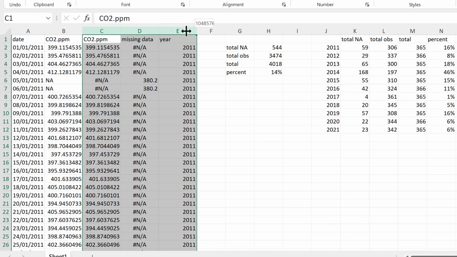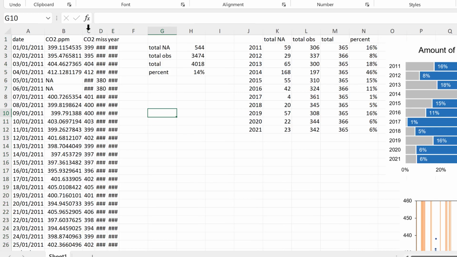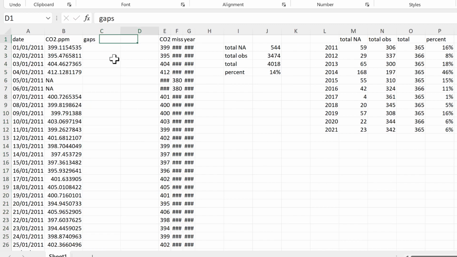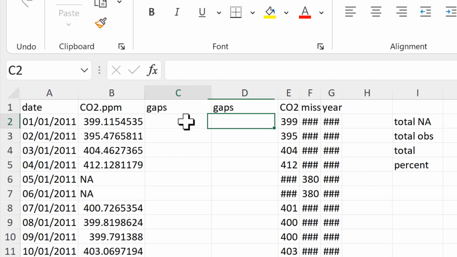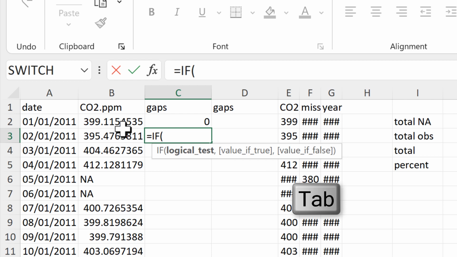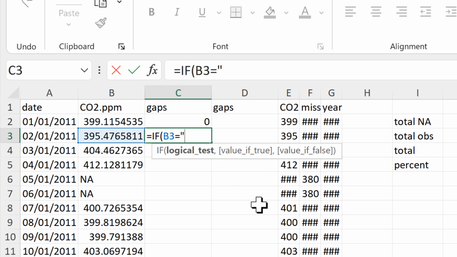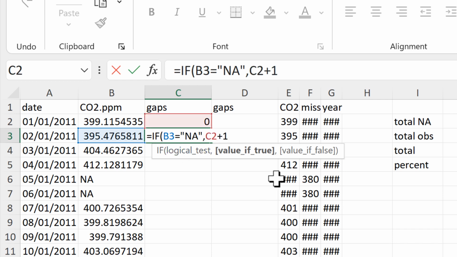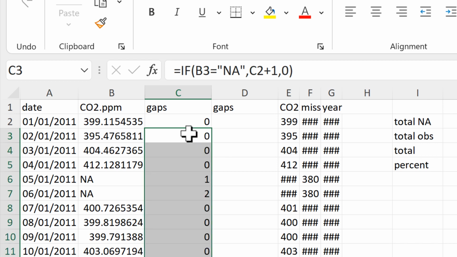So I am going to make all these columns here thinner as we don't need them anymore, and then insert 2 more columns here and call these both gaps. And I will put 0 in this cell here as the first row does not have a missing value. And all of the rest of the cells will be an if formula. And it will be if this here is equal to NA, then I want it to give me this value here plus 1. And then if it's not an NA, I want it to show me a 0 and enter. And then double click and send it down.